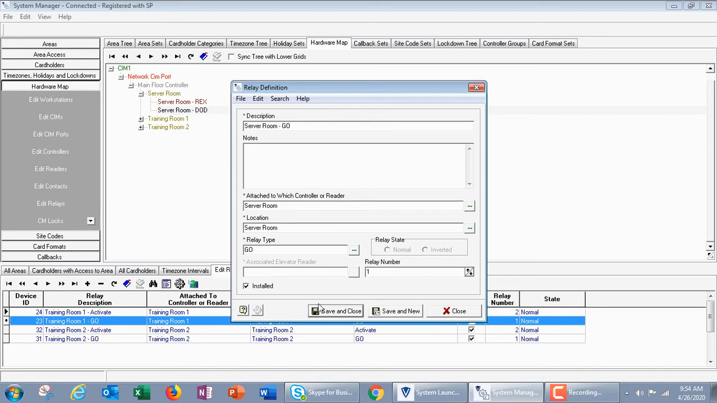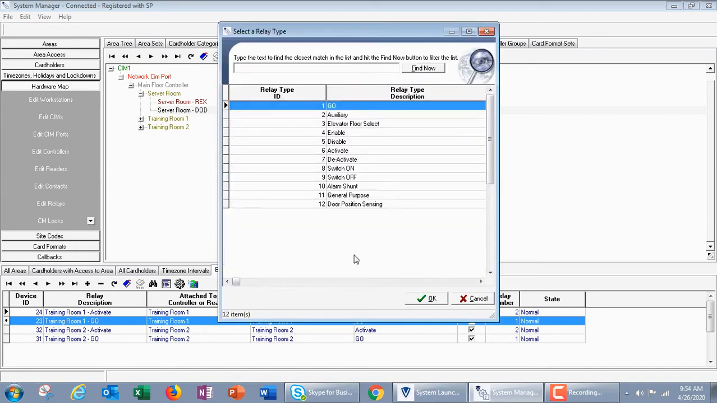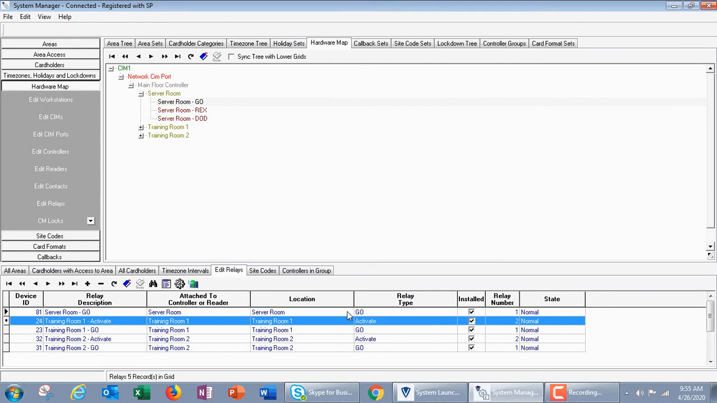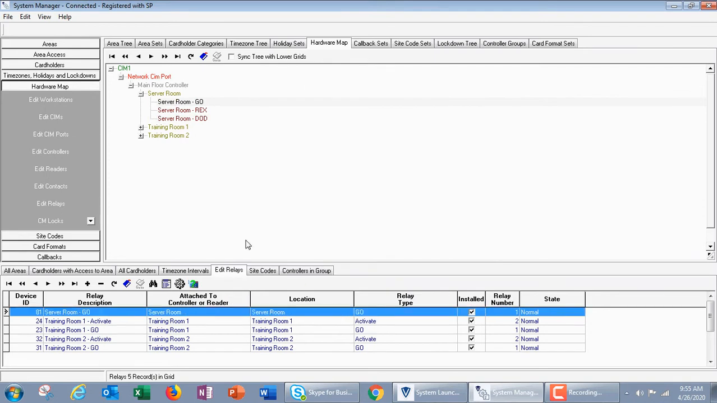Let me go back here. If we said this was our elevator floor select relay, then the software would be asking us questions related to elevator control. So this is relay number 1. It is installed, and I'm just going to hit save and close. Now, I want to go in and program the next relay, which is going to be that activate relay. I'm going to click on my relay here, open it up.